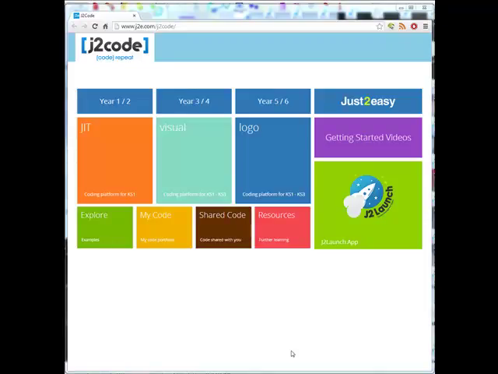J2Code is the latest offering from the award-winning Just2Easy. It's designed to help you teach all of the requirements of computing in the new national curriculum. It's based on 3 separate coding engines.